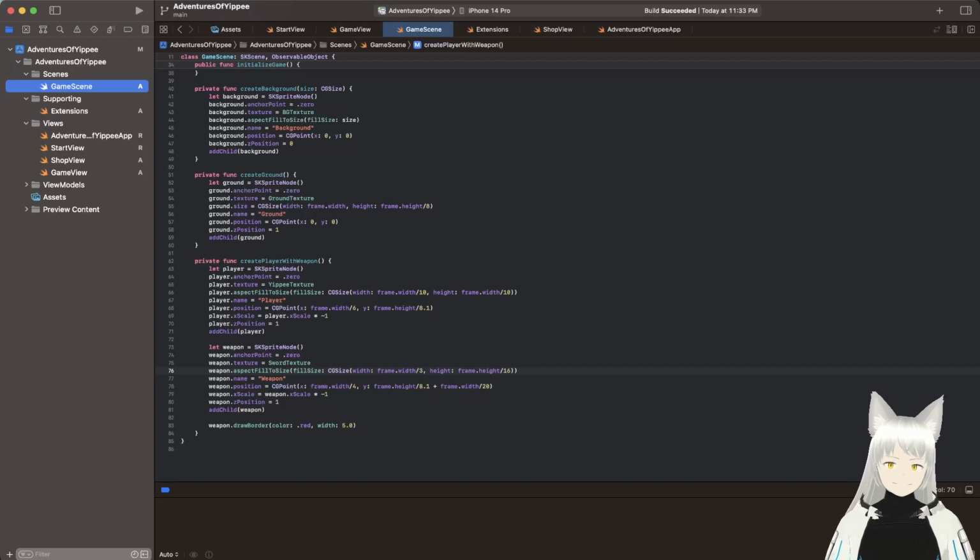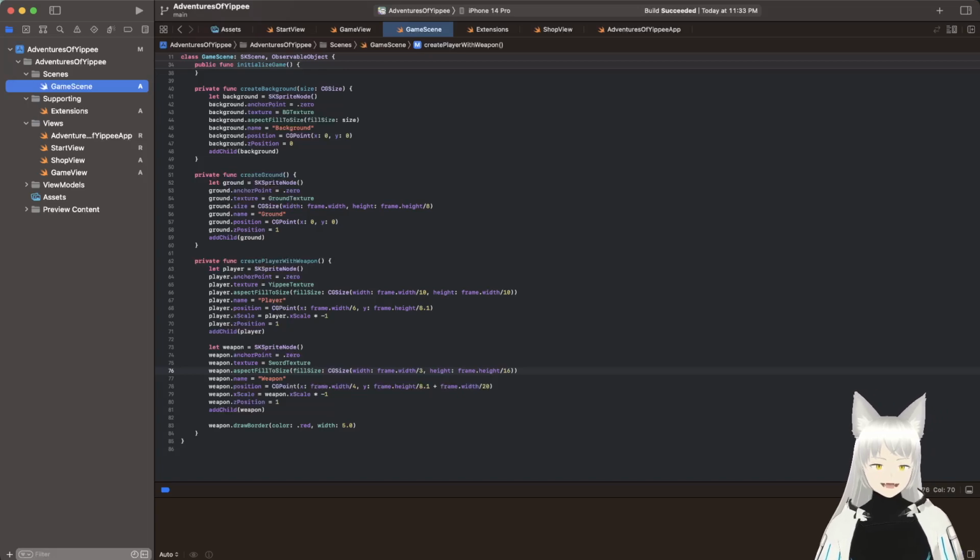We seem to be running into a bug, a little bit of a bug with our weapon size not aligning with our frame. Yeah, what could be causing this? What could be causing this indeed?